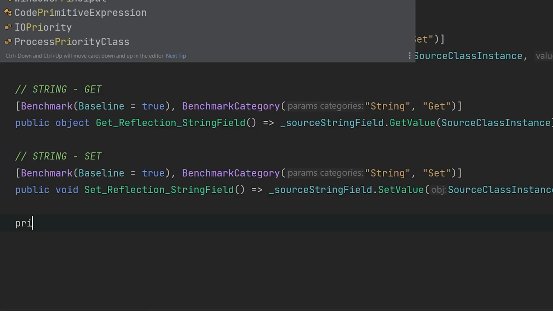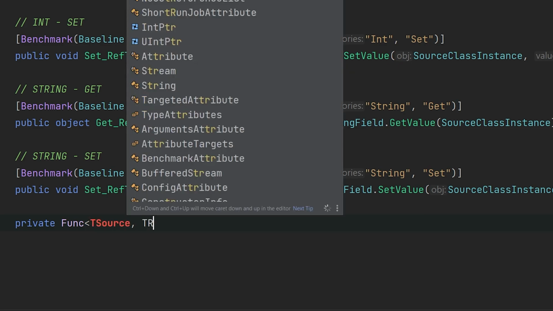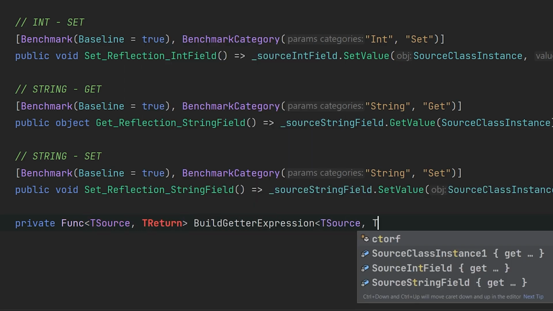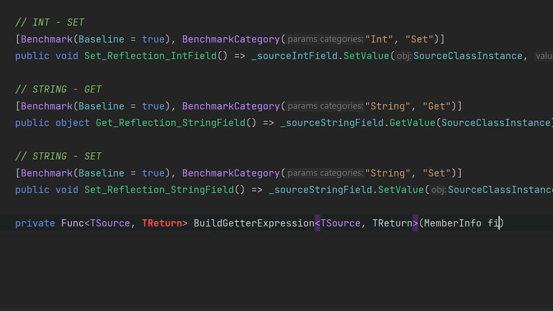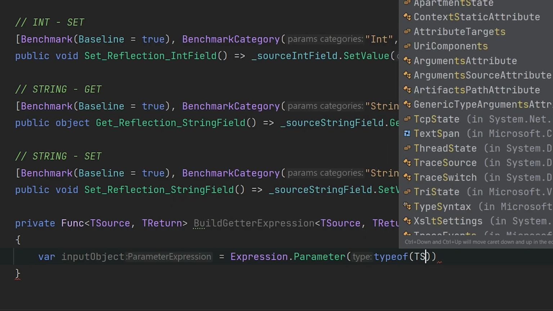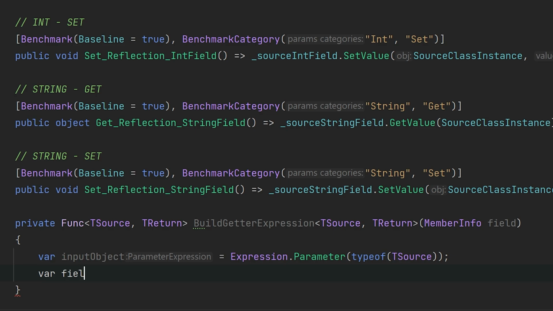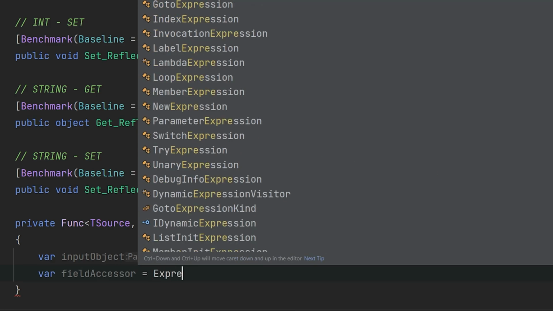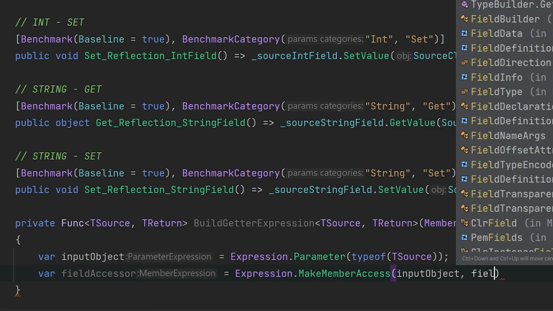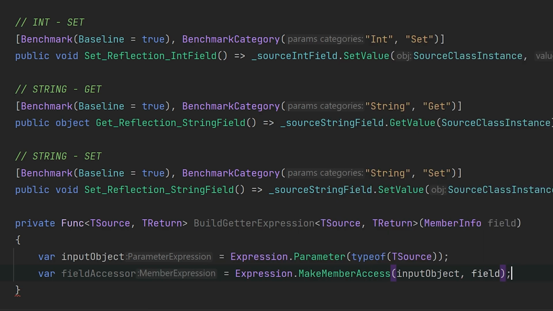First, create a new method that returns a Func of TSource and TReturn, taking a single parameter, which is the method information of the private field. Next, we need to create a parameter expression that represents our input object. Now we can create the expression that's going to access the field on the object by using Expression.MakeMemberAccess. The first argument to the method is the input parameter we created earlier, and the second is the field information that's passed into the method. Essentially, this says access this field on this object.